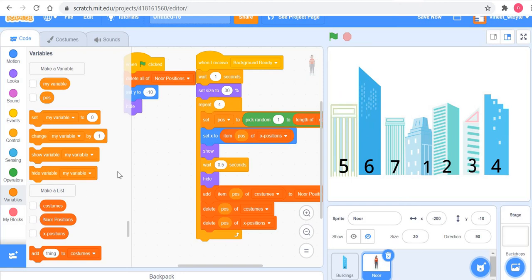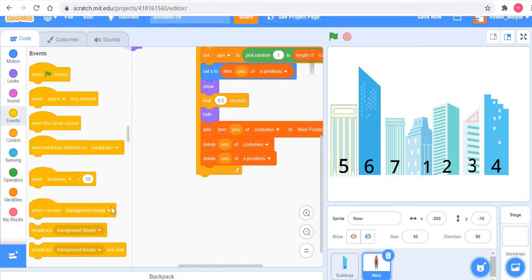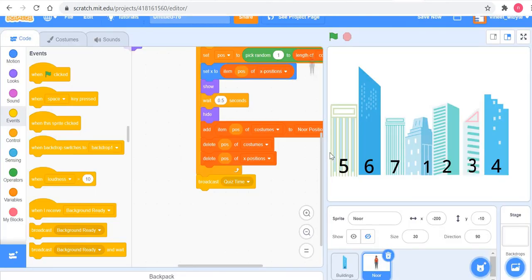Now with this done, we are ready to go to the next part of the game, which is the quiz part, right? Now Noor is going to ask us some questions. So what I will do is, after this part, I am going to broadcast a message called quiz time. Okay, so I create a new message called quiz time, right? Notice how we use broadcasts to streamline our code. So one thing happens, then the next thing happens, right?